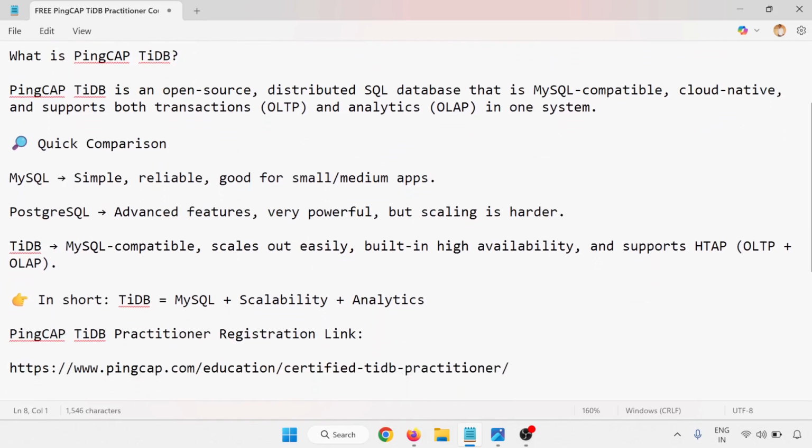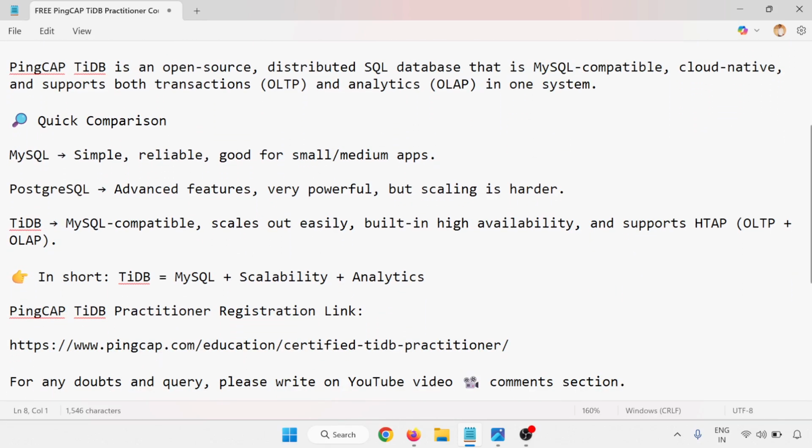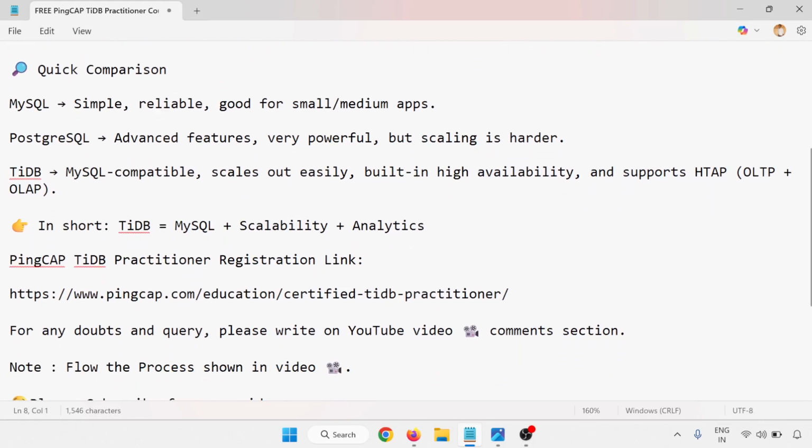So, a quick comparison. MySQL is simple and reliable, good for small and medium apps. Postgres has advanced features and is very powerful, but scaling is harder. And TiDB is MySQL compatible, scales out easily, has built-in high availability and supports HTAP, OLTP and OLAP. So in short, we can say that TiDB equals MySQL plus scalability plus analytics.